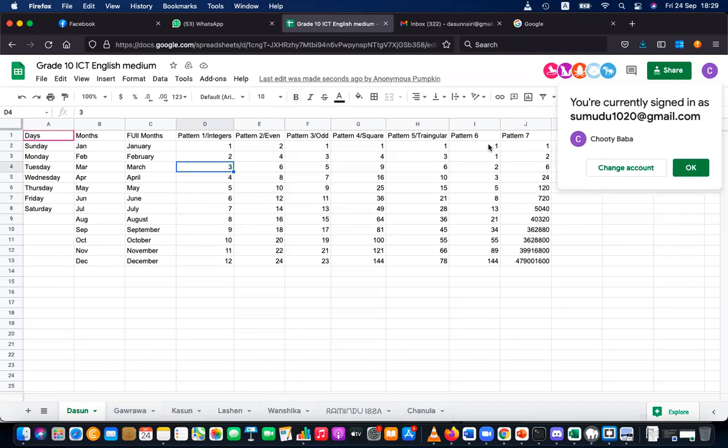Pattern in pattern 6. The first one and second one are added to create the next one. 1 plus 1 is 2. 2 plus 1 is 3. 3 plus 2 is 5. 5 plus 3 is 8. The first two numbers are added and the next number is created. Understood? That is the pattern for the next one.